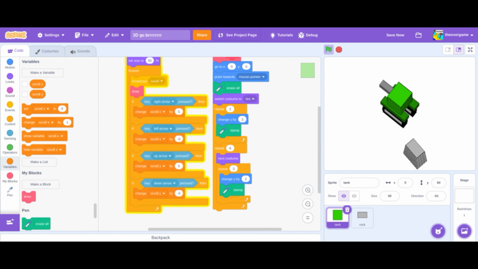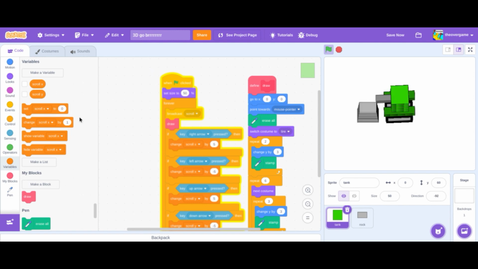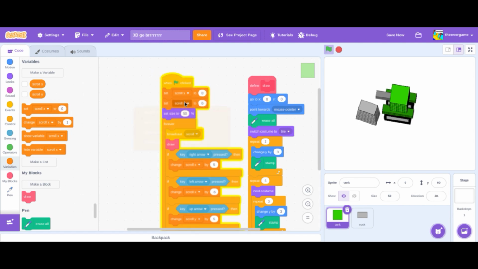Now, using the arrow keys, we could move the tank around. Of course, that's kind of weird. Not exactly sure how to fix that, but I'll get to that later. It kind of looks like the tank is moving, but I don't know. Oh, one more thing. When we clicked, set scroll X to 0 and set scroll Y to 0. That way, the tank will always be right here.